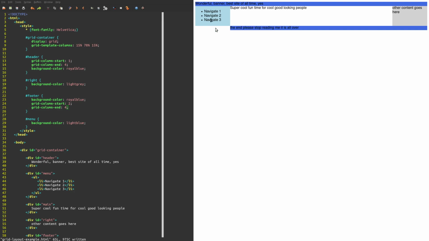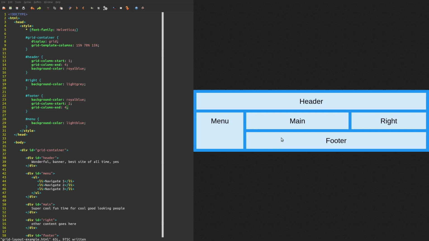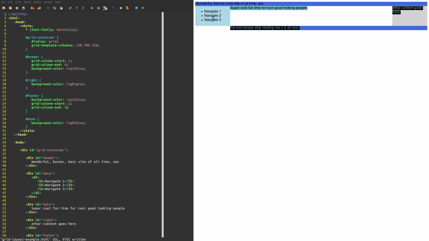Fantastic. Now I just want to stretch the menu down so it's the same sort of width as the footer. Okay, so I'll just scrunch this down. Now this is where my conspiracy comes in. Why did they choose to do this? On the menu, where's my menu?